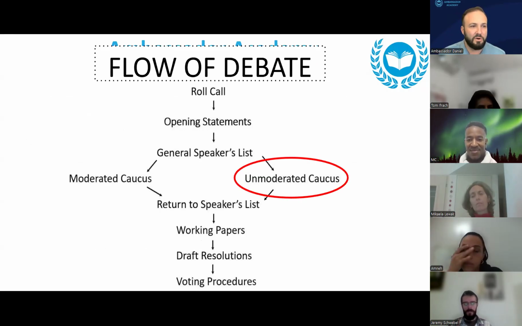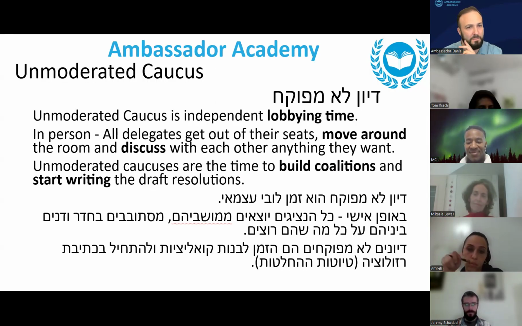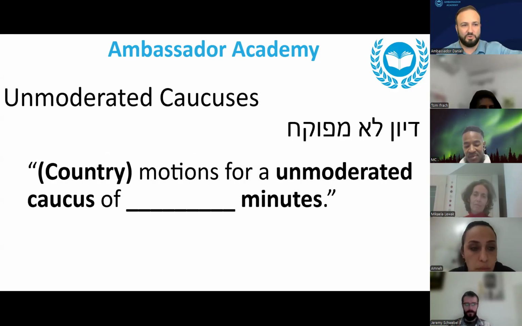Next, we have the unmoderated caucus. This is really the magic of Model UN, and once you get to Model UN, you're going to see why this is really the heart of what it is. It's independent lobbying time. All delegates get out of their seats, move around the room, and discuss whatever they want. This is where they build coalitions together. This is where they start writing their draft resolutions. And to motion for this, Country motions for an unmoderated caucus of X minutes.